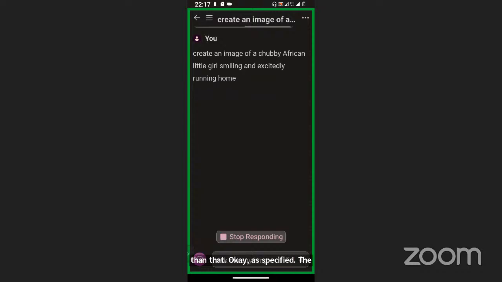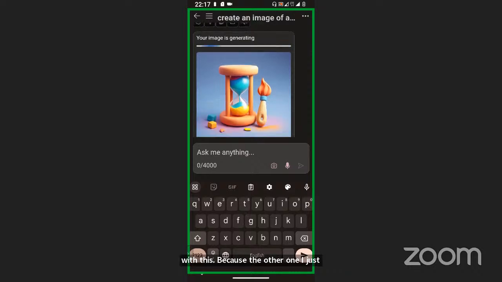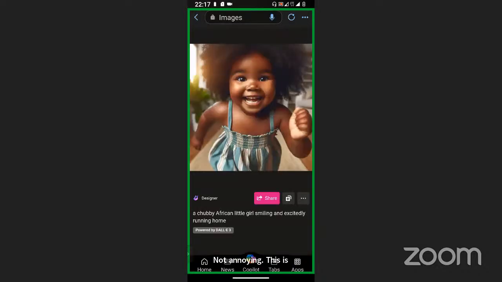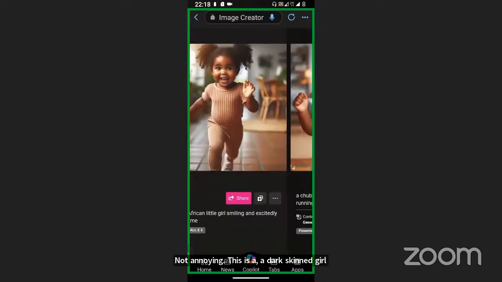So it's going to work with this, because for the other one I just gave a vague expression. If you're not detailed, that's why prompts are important. The more detailed you are, the better. It's creating it already. It should give me a child with dark skin now. See, this is a dark-skinned girl. And I said she's smiling and excited, so this is an excited little girl. And I have four to work with, so I'll pick the one I want.